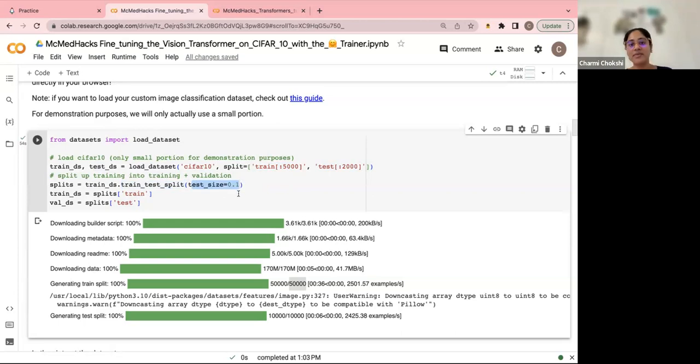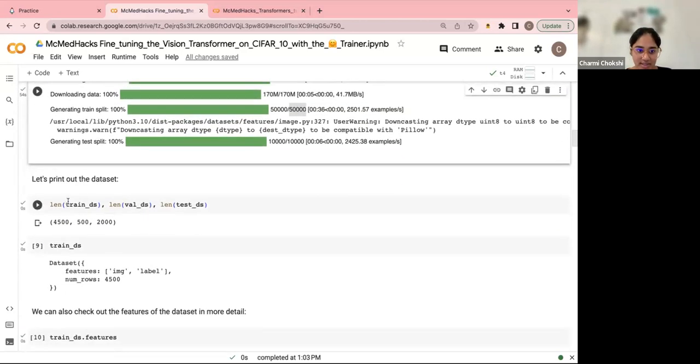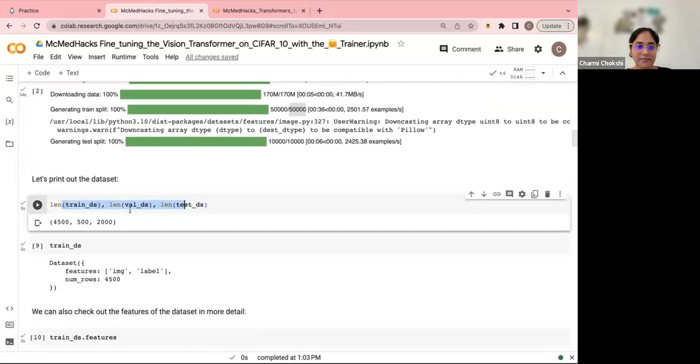Here 0.1 means 10%. So out of all the 5,000 images that we have in the train set, we are going to use 10%, which is the first 500 images, as our validation set. Here we can print the length of the training dataset, the validation, and the test set.